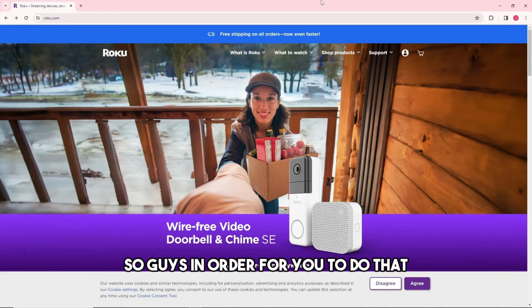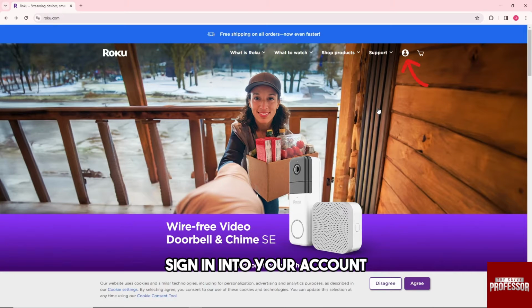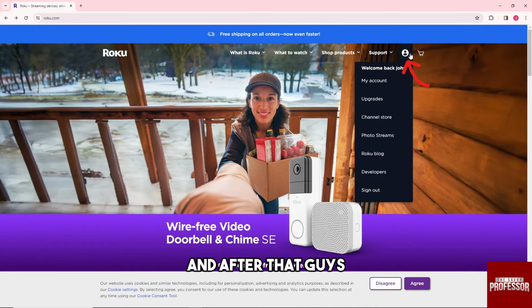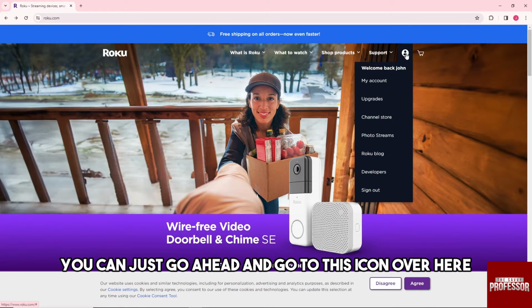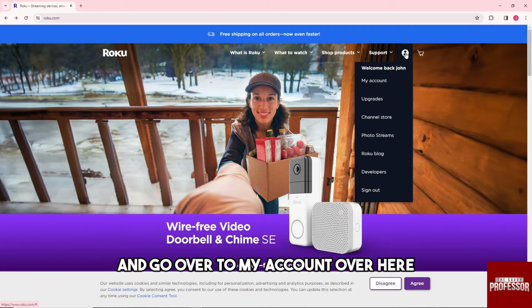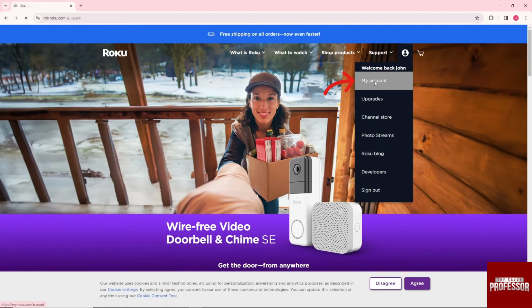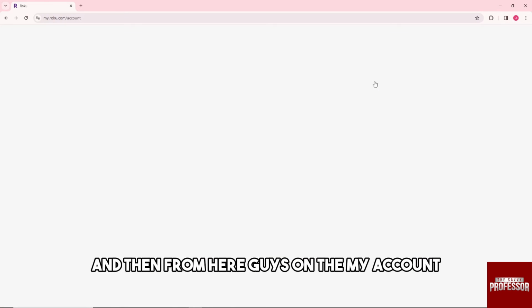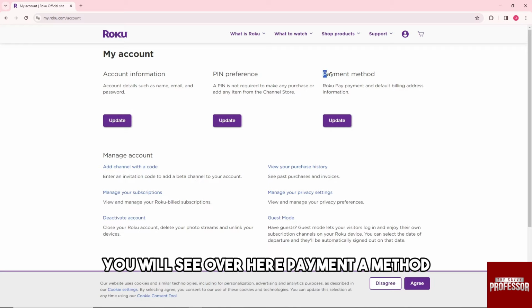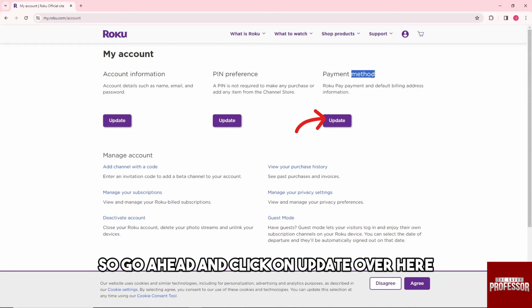So guys, in order for you to do that, first thing that you will do is of course sign in into your account. And after that guys, you can just go ahead and go to this icon over here and go over to my account over here. And then from here guys, on the my account, you will see over here payment method. So go ahead and click on update over here.